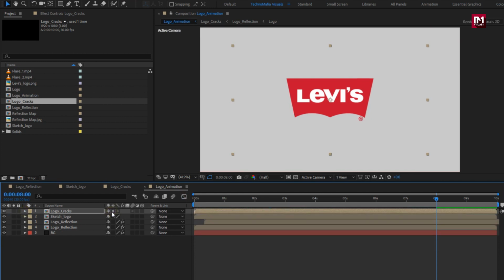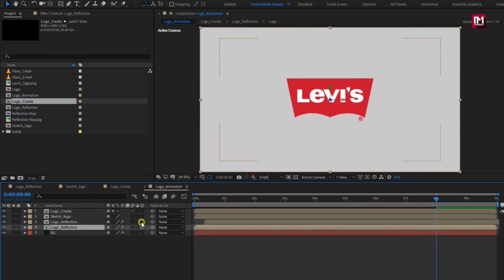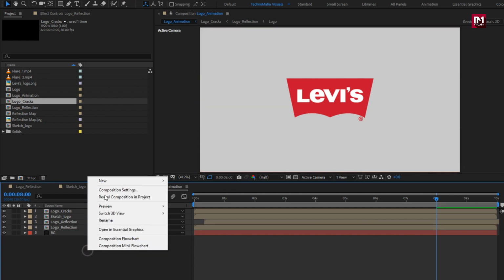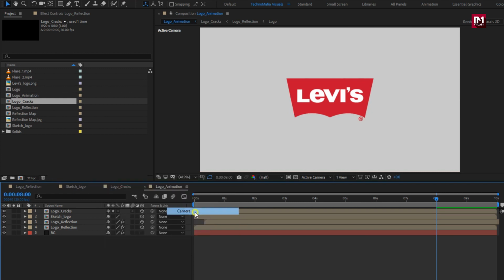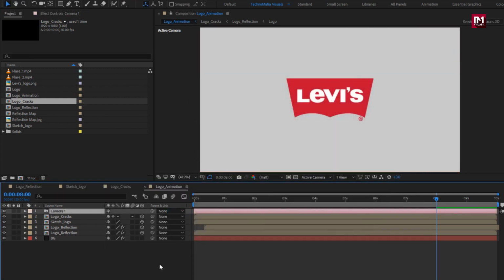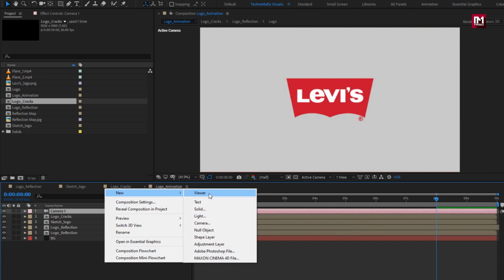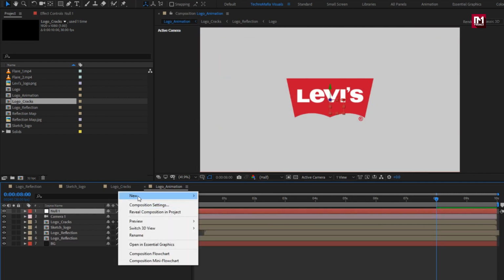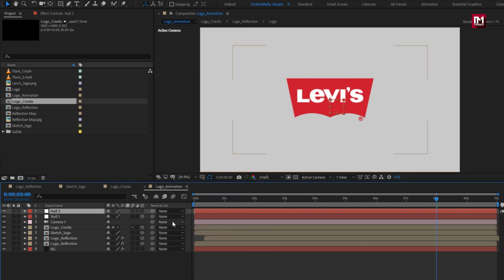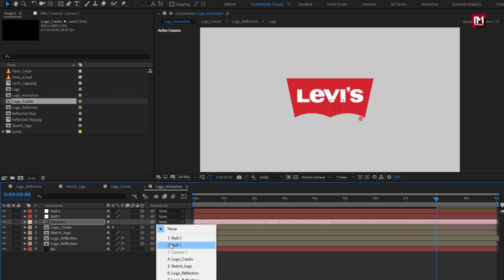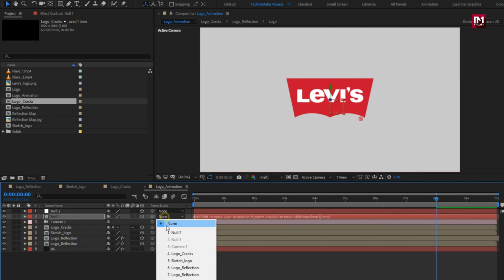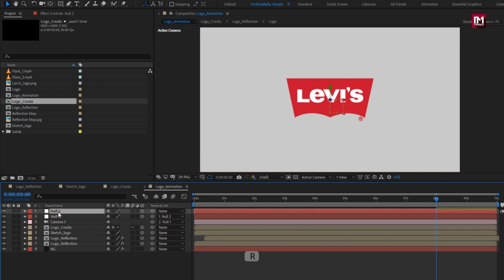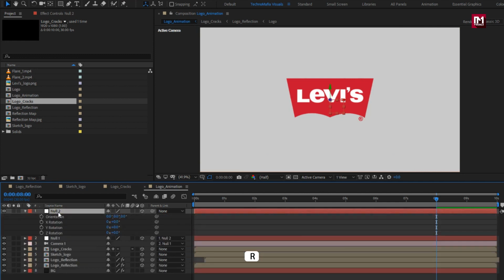Now change all compositions to 3D. Let's create a new camera layer. Now create a new null object. Change it to 3D. Again create a null object. Change it to 3D. For the camera, parent it to null1. Parent null1 to null2. For null2, press R to bring up rotation.